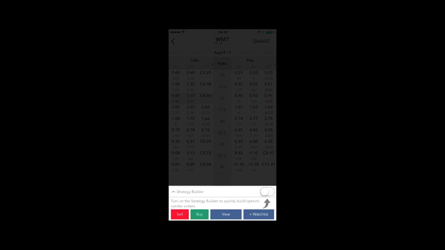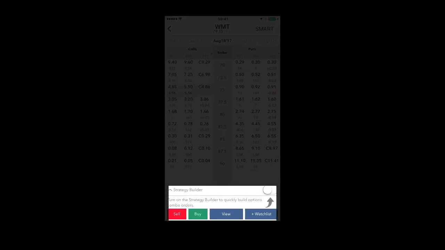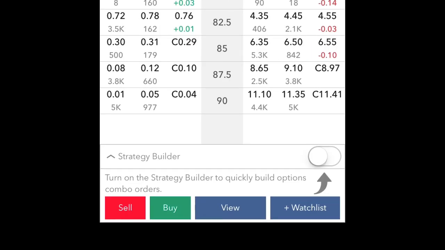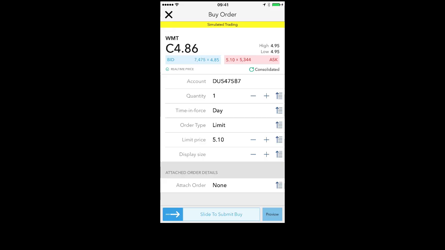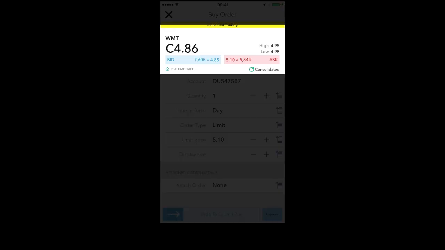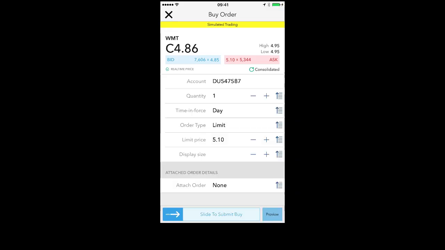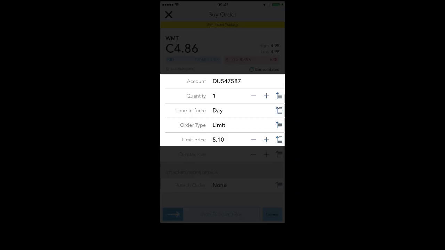So on the bottom then you've noticed here that another window is opened up and it's asking you, do you want to sell, do you want to buy, do you want to view, or do you want to add it to your watch list? So we're interested in buying, so we just click on buy. And it's brought up the order window now, and again you can see at the top here it's giving you your bid and your ask for the particular call option. Underneath that it's telling you your account number, and now it's into quantity.